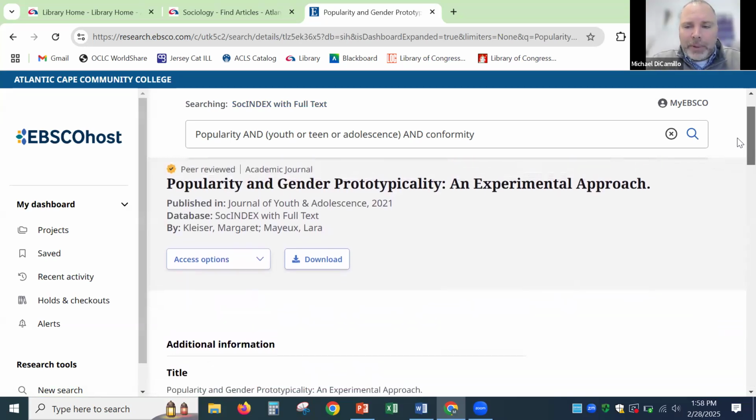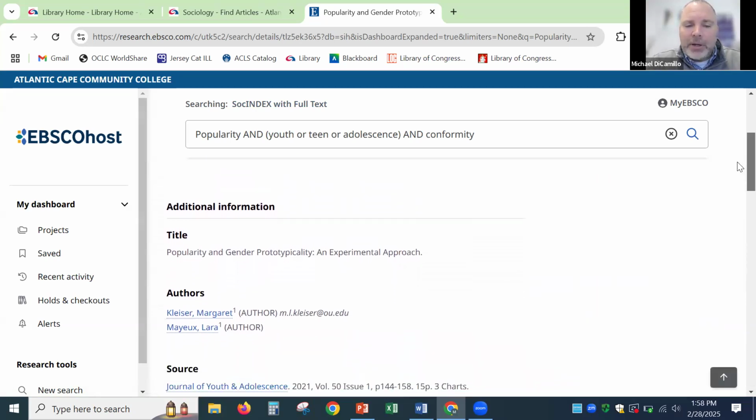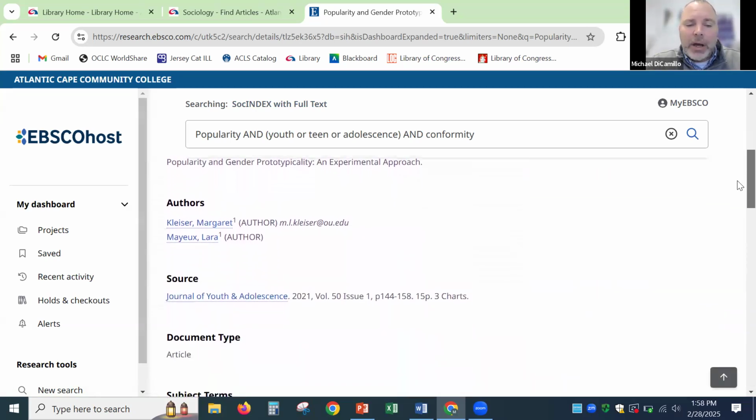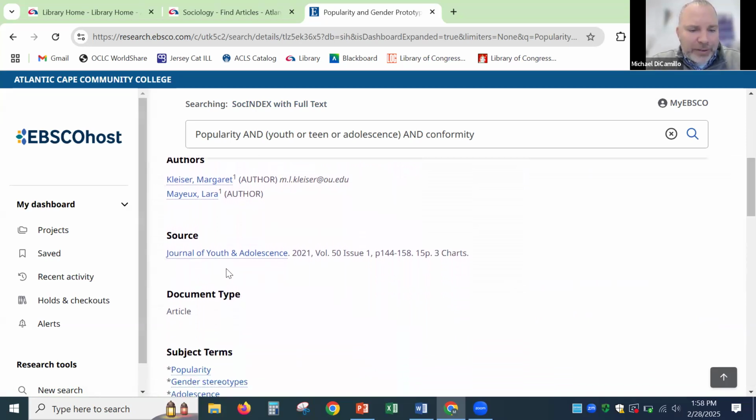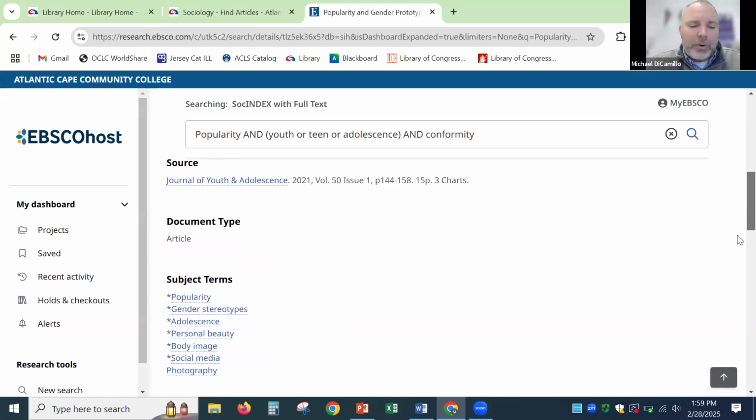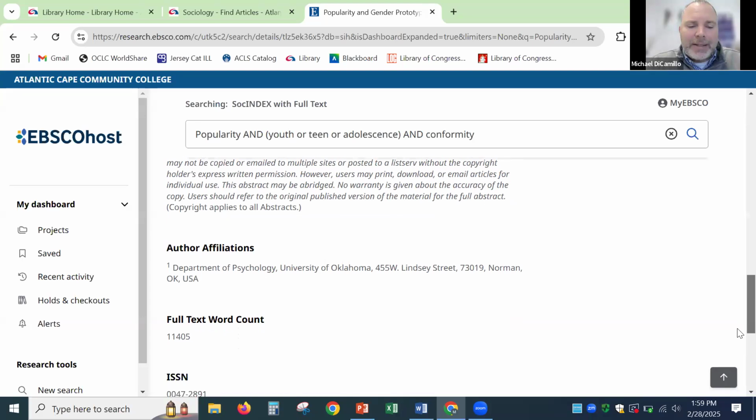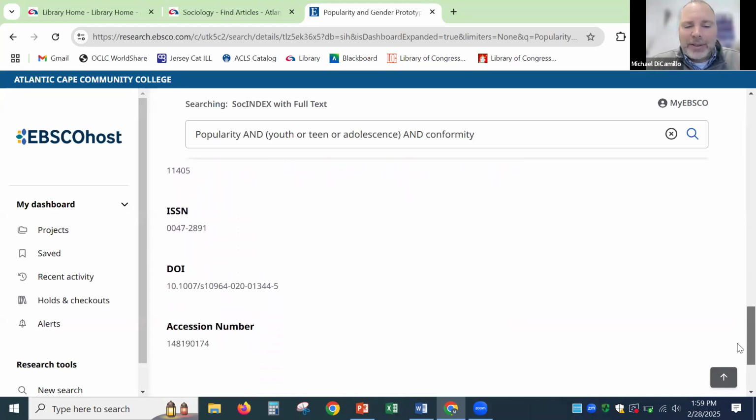So on this initial page, this is where I get all of that bibliographic information. I see the title, the authors, there's the source, right? It's not Social Index, it's the Journal of Youth and Adolescence. That's the journal that published this article. They published it in 2021, so there's my date. It appeared in volume 50, issue 1 on pages 144 to 158. So that's all the additional information that I need. When I scroll down a little bit more, I'll find that DOI. There it is. And that's all the information for the APA citation.